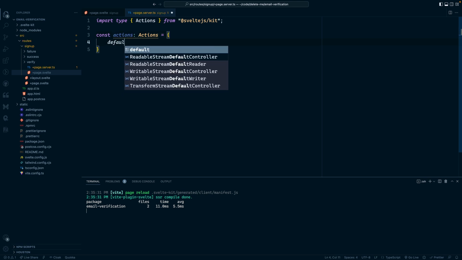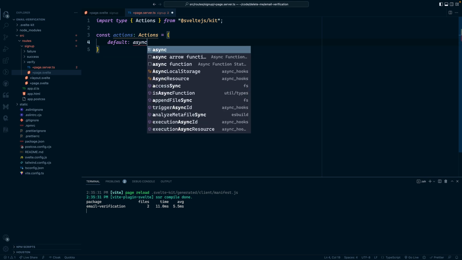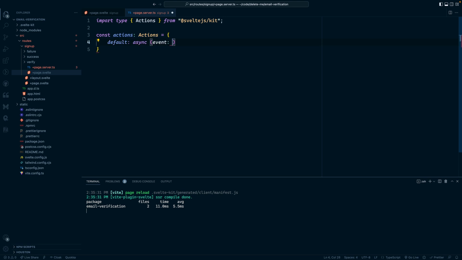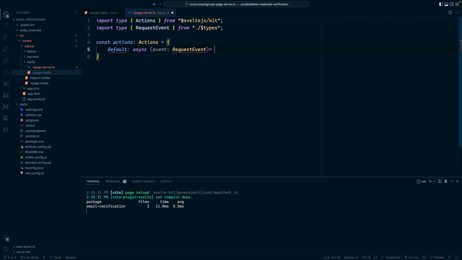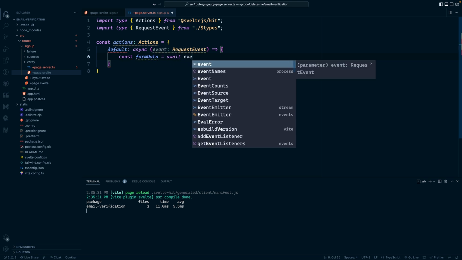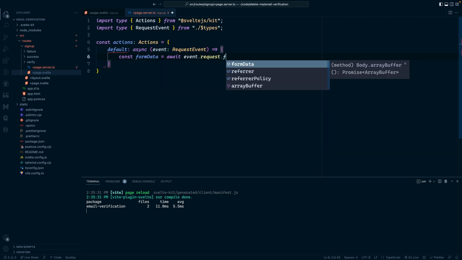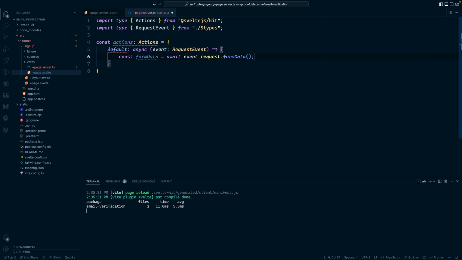And inside of here, we're going to have the default action. And this is going to be an async function that takes in a request event object. So that request event, and then we want to respond to that in some way. So inside of here, I want to get a reference to the form data. So what was actually submitted in that form, and we can get this from our event.request.formData. So this will get us the actual form data.